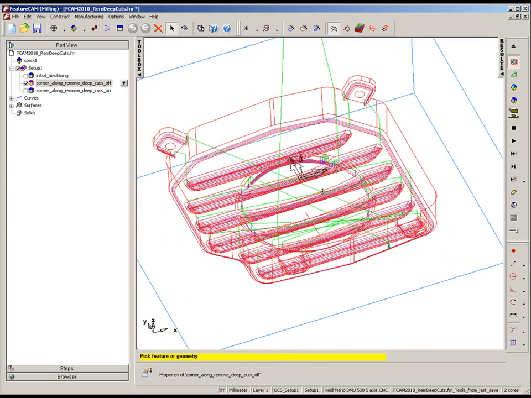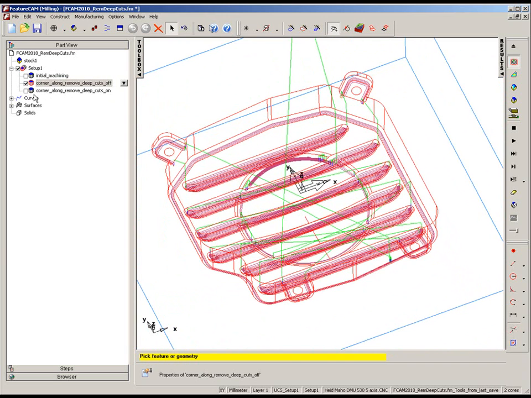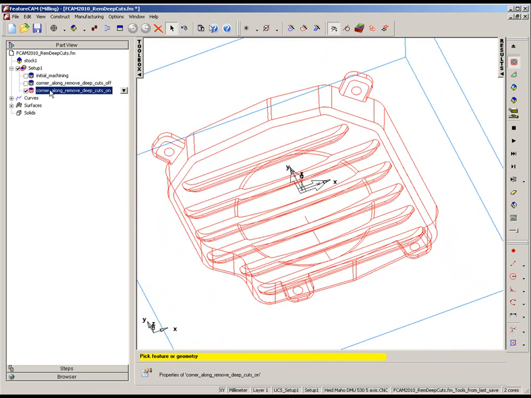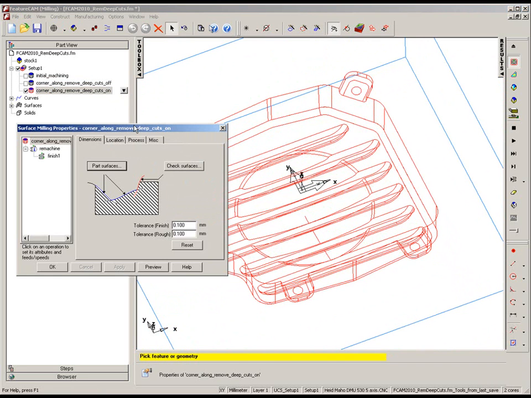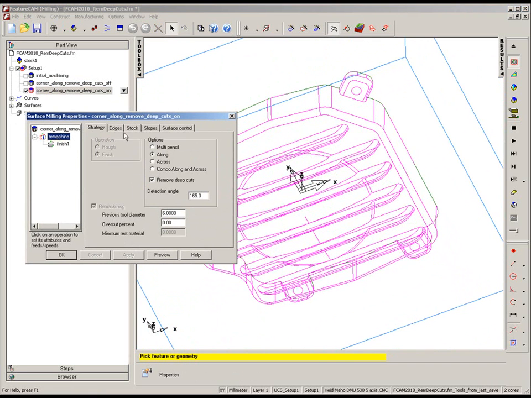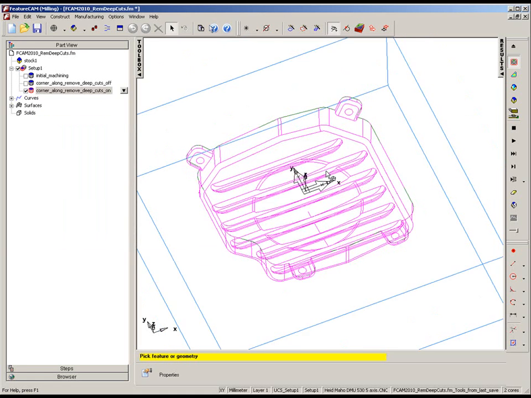So to avoid this happening, we have a checkbox that's available inside the Strategy tab. Let's go into the properties of this one. Under the remachine, you see on the Strategy tab we have remove deep cuts. So on this second toolpath we now have it selected, and we can simply calculate this toolpath in centerline.